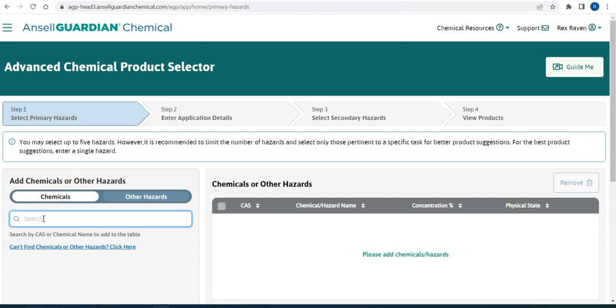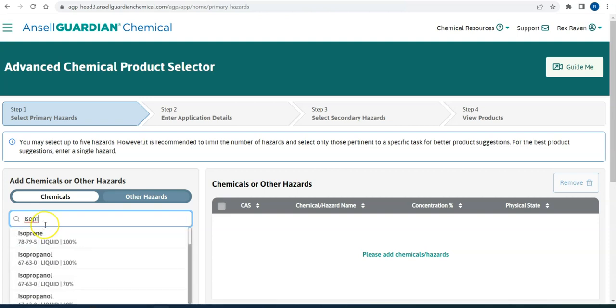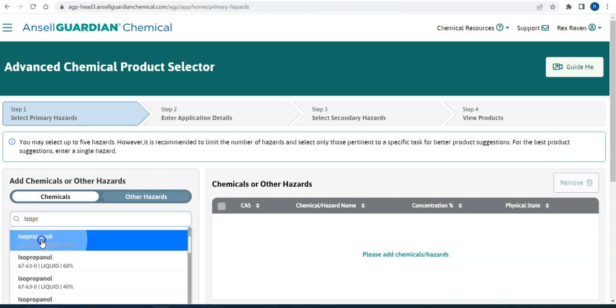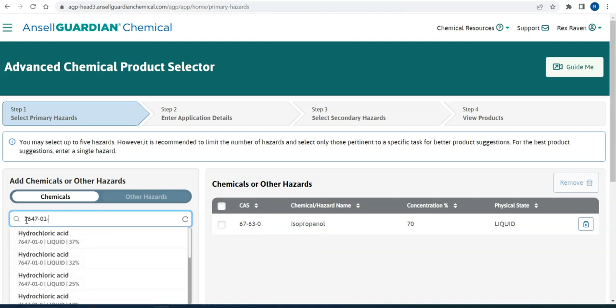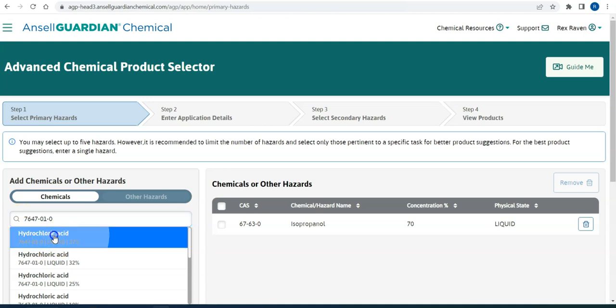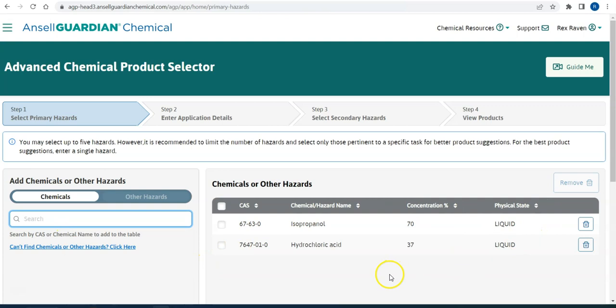You could search for chemicals based on their name or CAS number. So let's search for isopropanol. I'm going to select the isopropanol 70%, and you can see that it was added to the table on the right. Now let's do a search based on the CAS number. So I'm going to enter a CAS number of 7647-01-0. And I will select the hydrochloric acid, and I'm going to select it 37%. And now you can see that has been moved into the table.